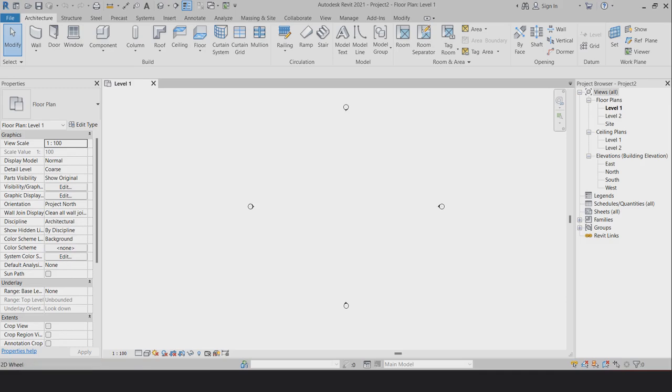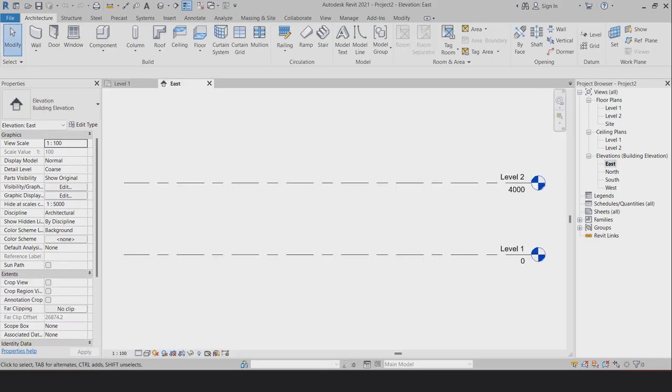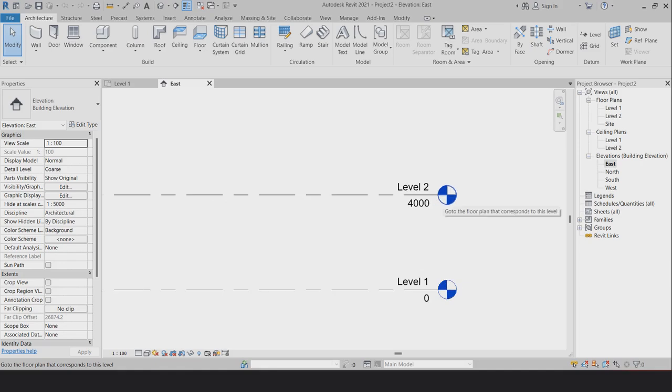So here you can find two levels, one and two. How can you apply new levels, or how do you add new levels? As usual, buildings have more than two or three levels. Okay. So now I just want to select the east elevation. When you select the elevations, here you can find Level 1 and Level 2 available.